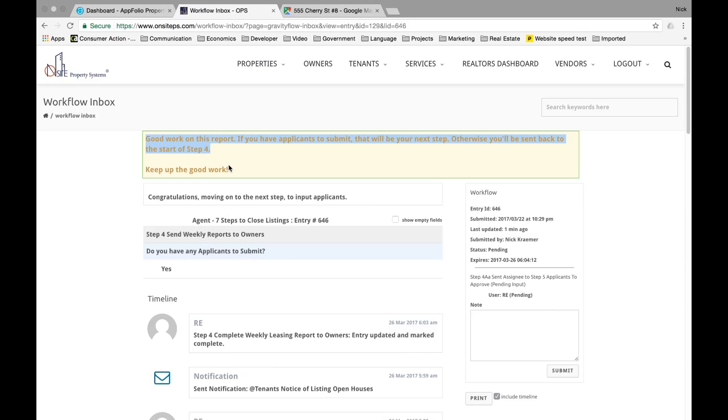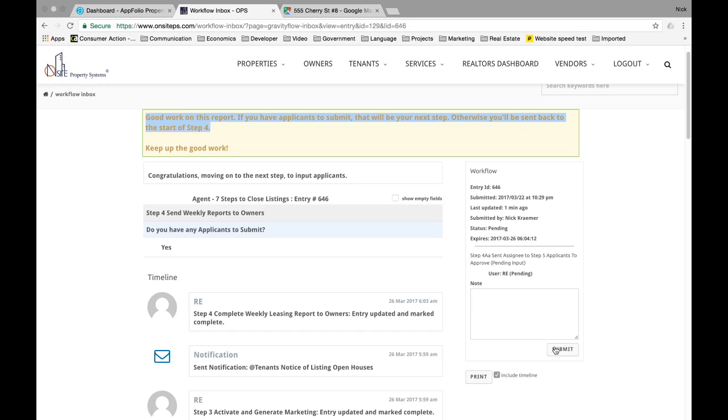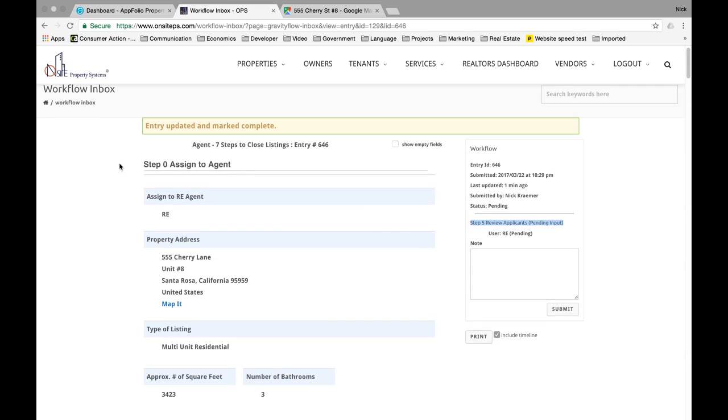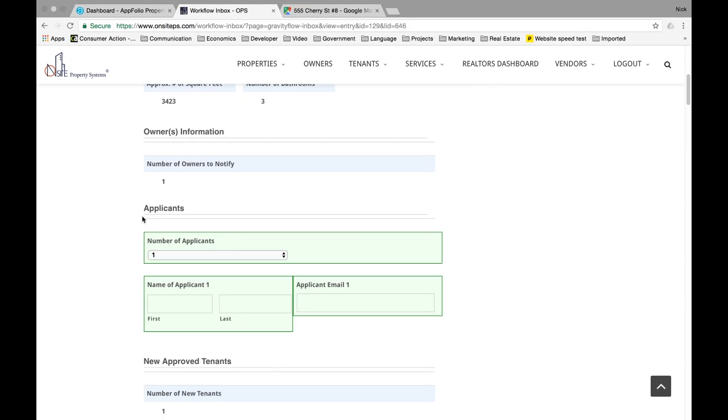So this step is basically pushing me on to the next step to submit the applicants. If I don't do anything, it will automatically take me there. I'm just going to confirm that I do have applicants to submit, and I'm going to hit the submit button. All right, which brings us to step 5. You can see that we're on step 5 by looking at your workflow details window over here. It may be lower below all this information if you're looking at it on your phone. All right, we can see that there are some green spaces here that we need to complete.